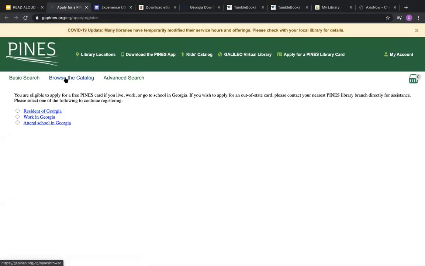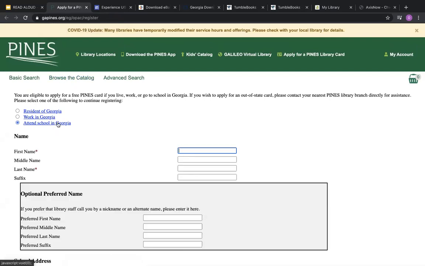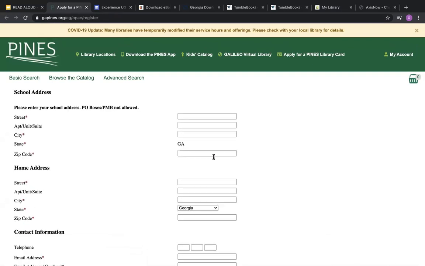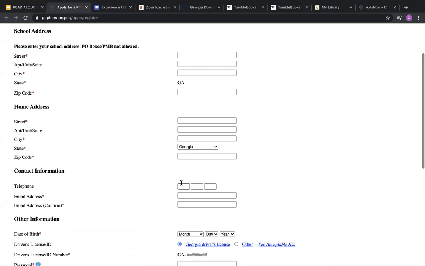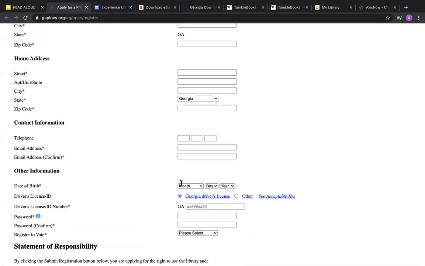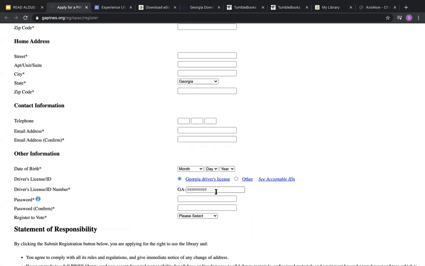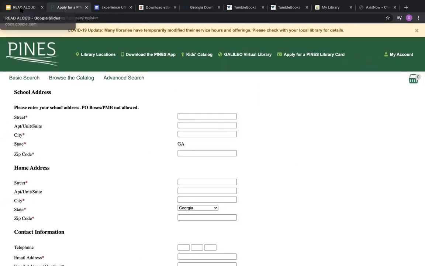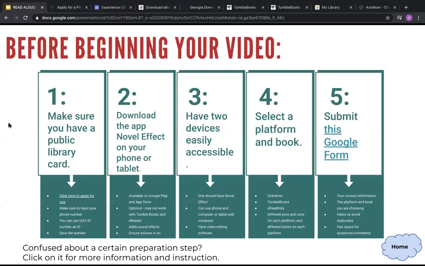So you would click that link and see if you're eligible. You can hit attend school in Georgia, fill out the application, and make sure you put your phone number, even though it says it's not required. Then you can hit other ID and put your student ID number. It takes like 5 seconds and you'll immediately have access to the library card.